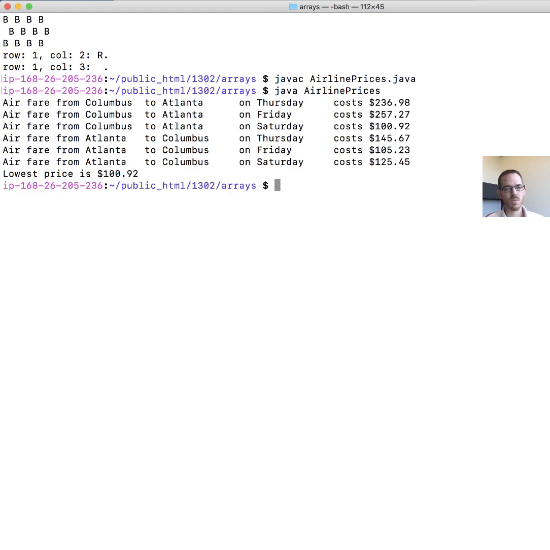So remember, we were displaying each of them from a city to a city on a day, and then when we were going through all of these, we kept track of looking for the lowest price, and sure enough, from Columbus to Atlanta on a Saturday happened to be the lowest price. Now, often when we're keeping track of the lowest price, we also want to keep track of where that was. So we could have kept track of the lowest index from, the lowest index to, and the lowest day index as well. But we didn't, but that suffices.